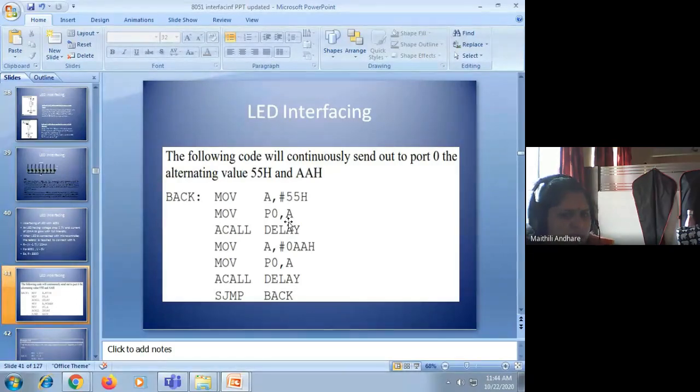Now, the same simple program I have written here. The code will continuously send out to port 0 the alternating values 55 and AAH. For that purpose, you have to write the code. What I have written is that a value is taken in the accumulator, and that accumulator value is passed to port 0. Here in the problem statement, they have mentioned port 0. Then delay is called, which means that the 55 value will stay on the port for that much time, whatever delay you have written. Then again the AA value is passed to the port, and delay is called.